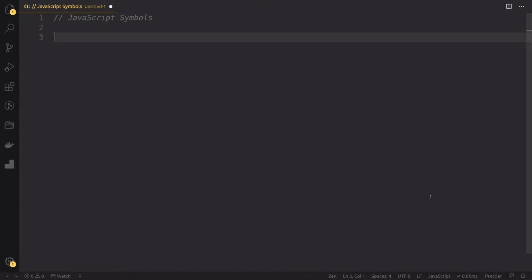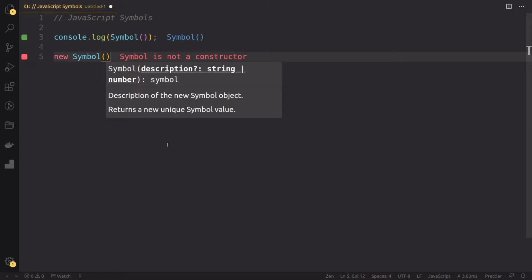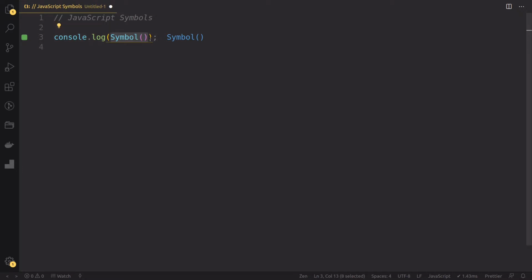We can create a symbol by calling the global factory function Symbol. It is worth noting that Symbol is not a constructor. If we try to use it as one, it will throw an error. Every time we create a symbol by calling the factory function Symbol, it will always create a unique value.